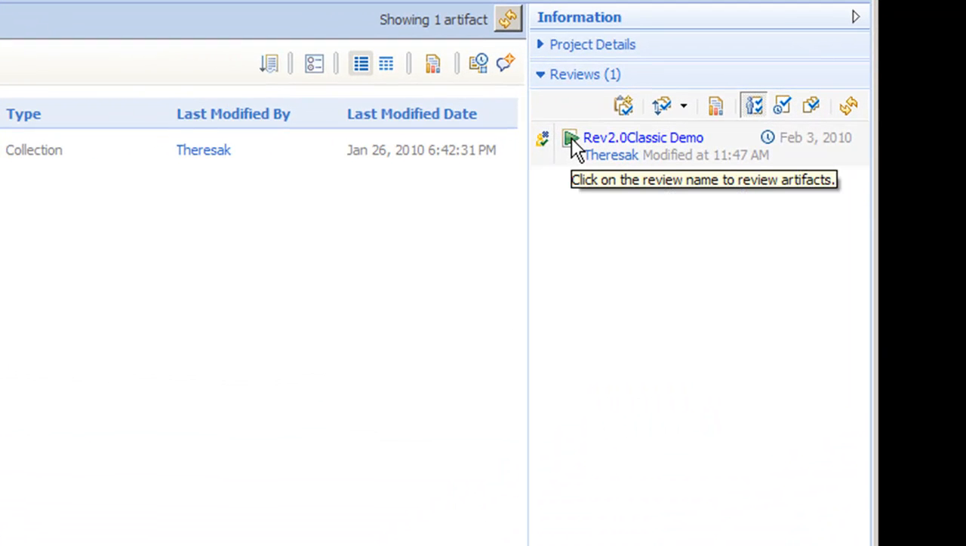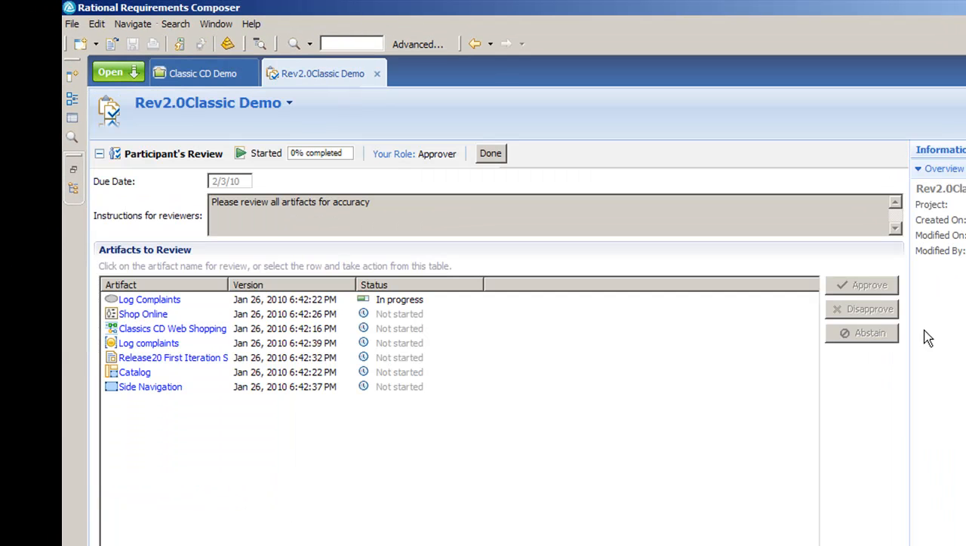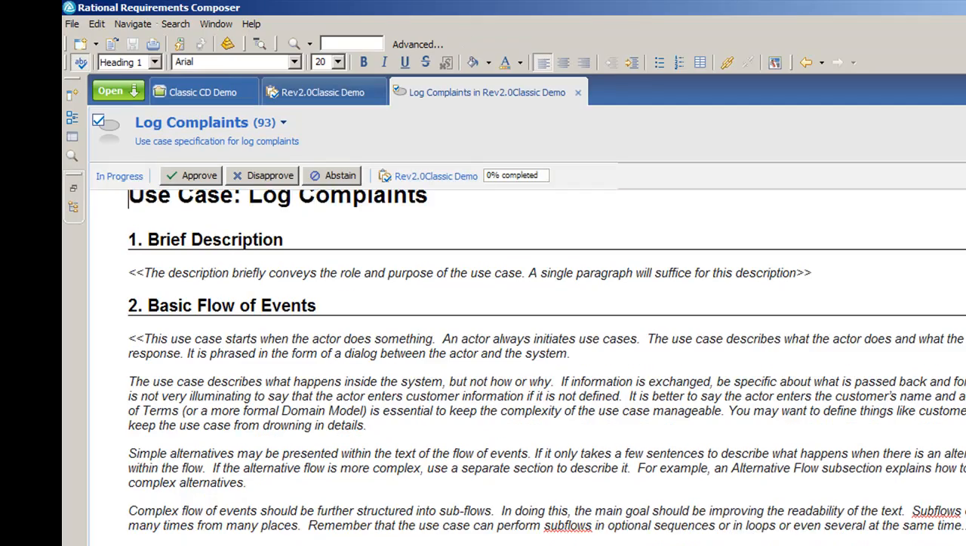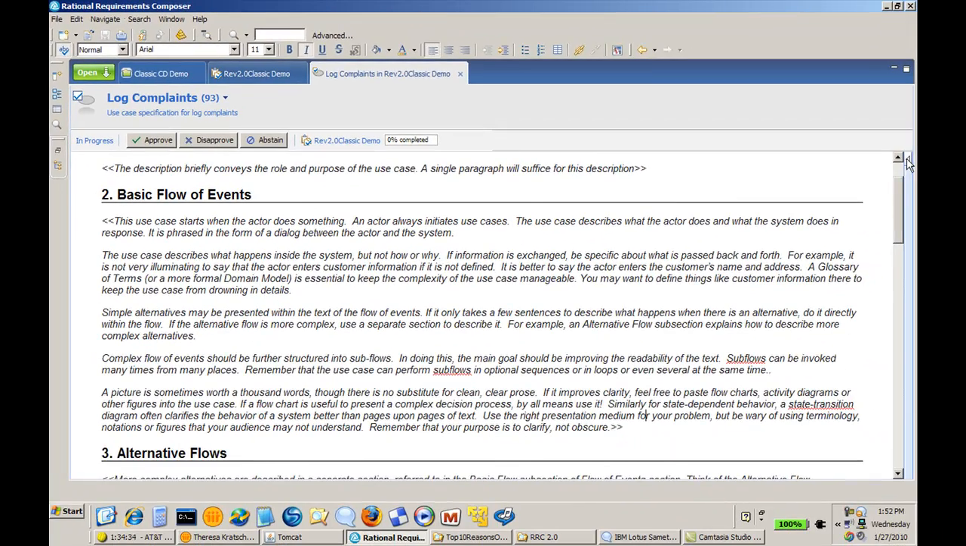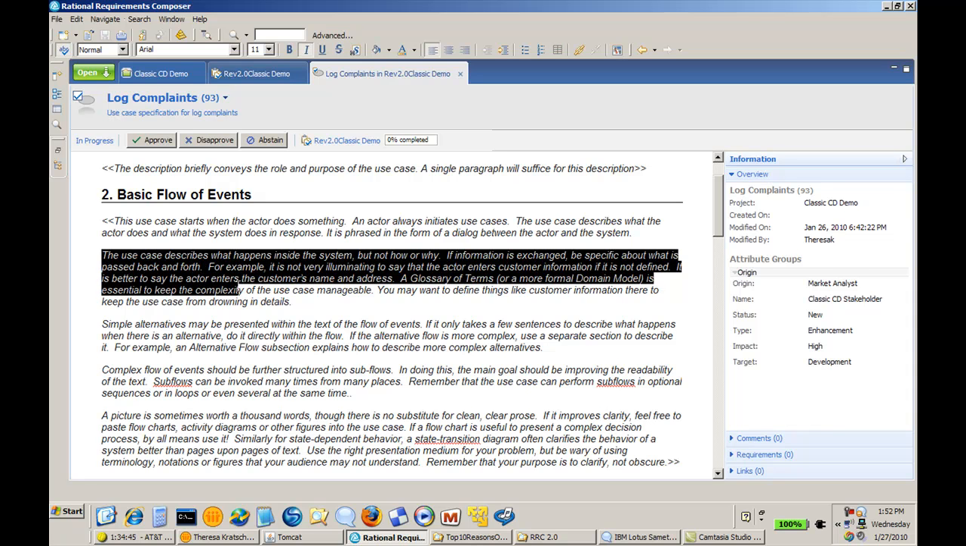Stephanie is able to see in her side panel that Teresa has created a review. Let's open that up. If Stephanie clicks on the first artifact, she can review it. She clicks on the button to display the side panel. She then selects a section and adds a comment.